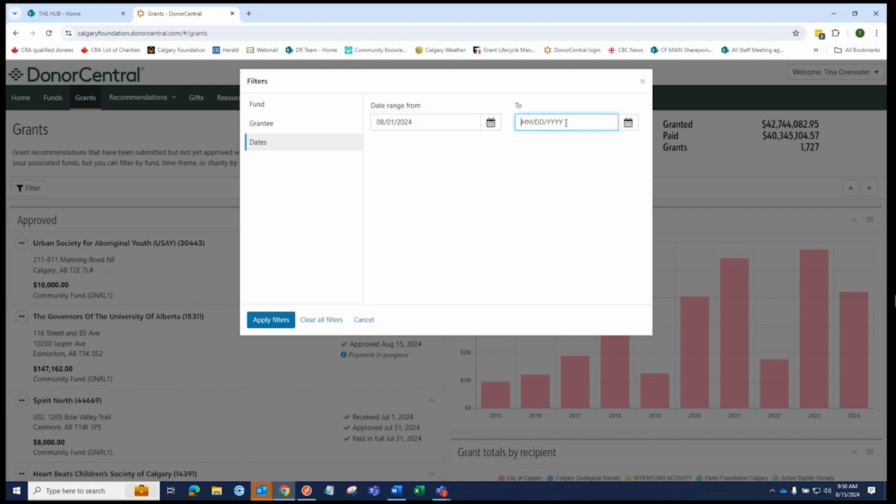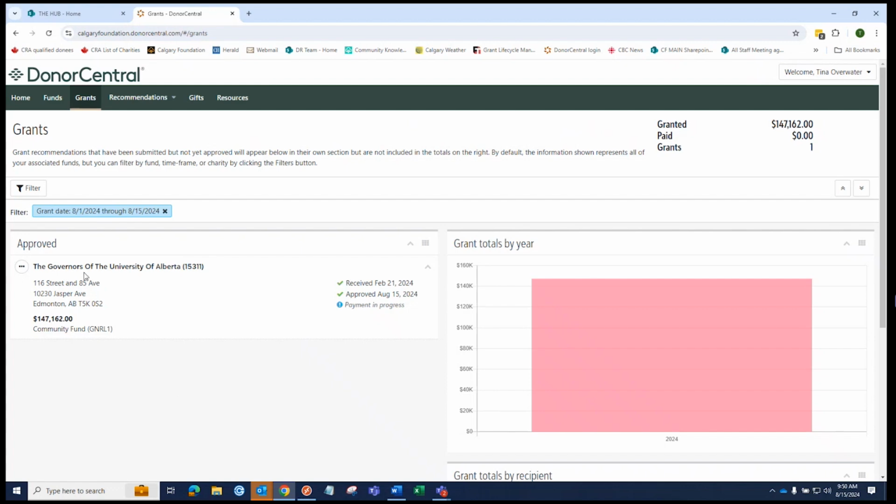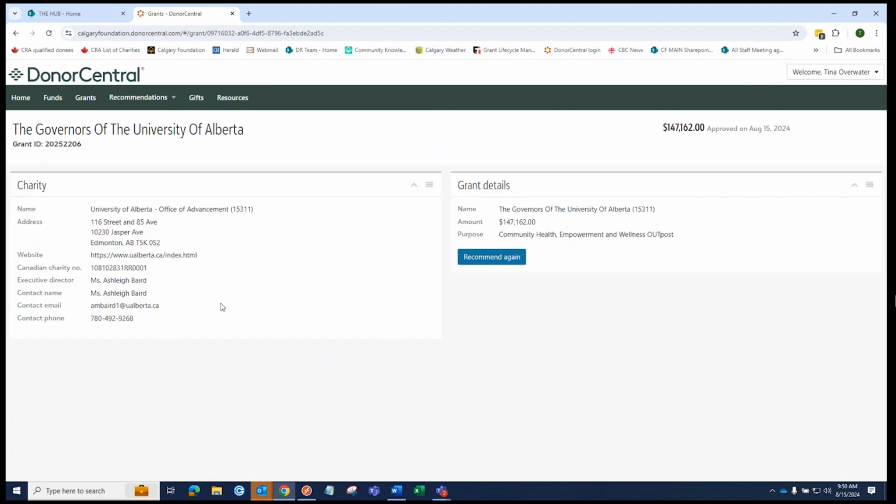To see more details about a grant, grantee, and charitable purpose or program supported, click the icon with 3 dots here and select View Details from the drop-down list. This is also where you can recommend a grant to the same charity again.